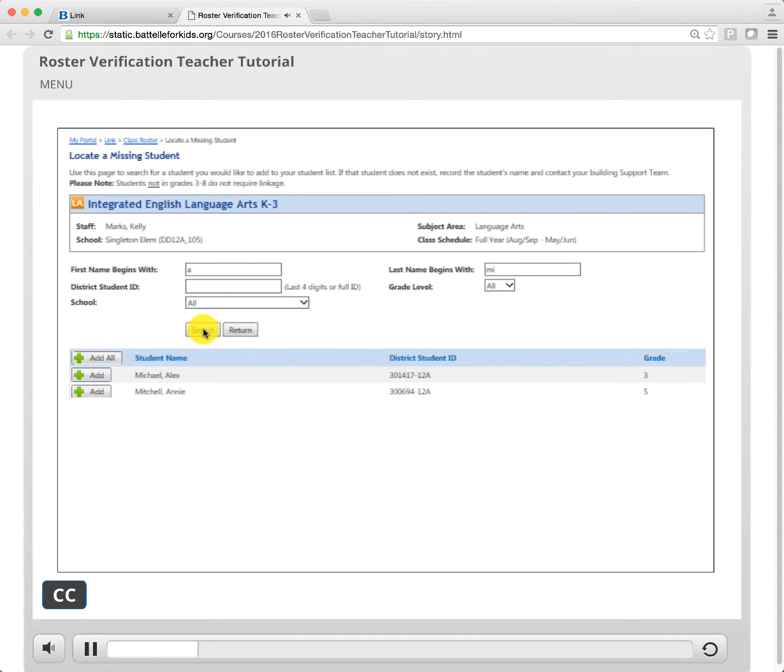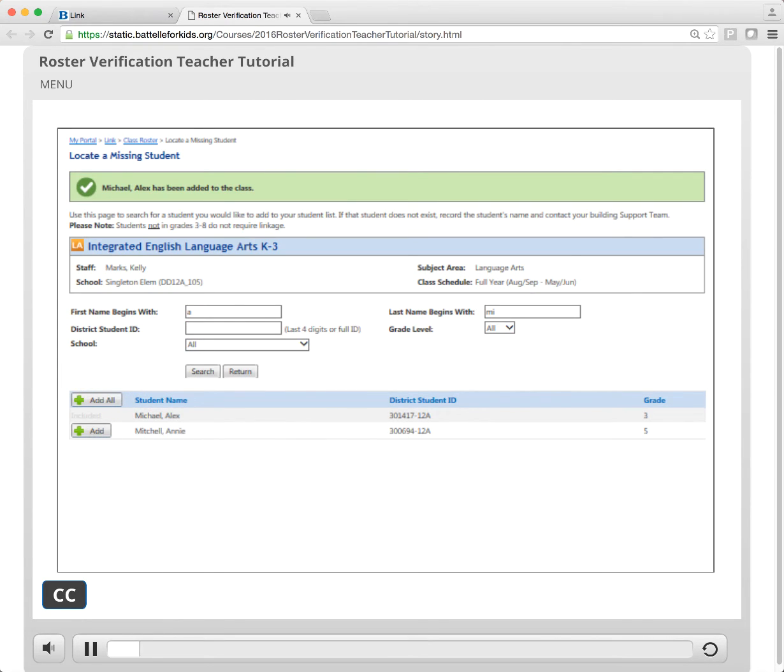Matching student names appear in a list. Use the student name, student ID number, and grade level to positively identify the student. Click the Add button to add Alex Michael to this class roster. Repeat this process to add additional students to this class roster. The Add Students process must be done separately for each class roster. If a student's name is not found, contact your school support team. Click Return to go back to the class roster page.